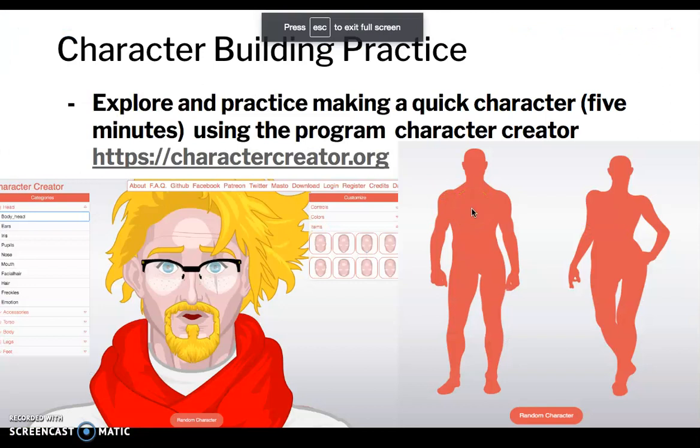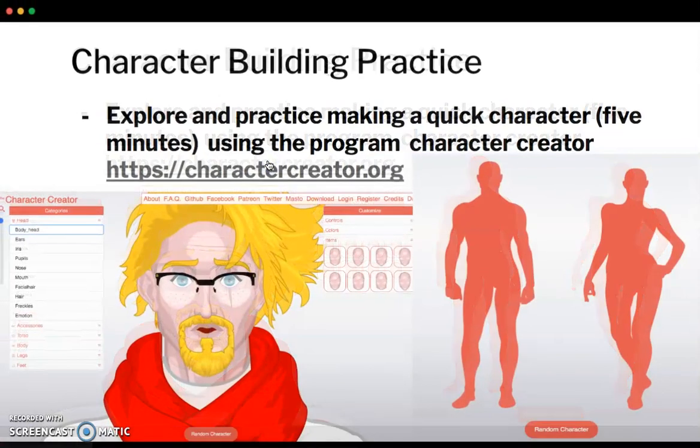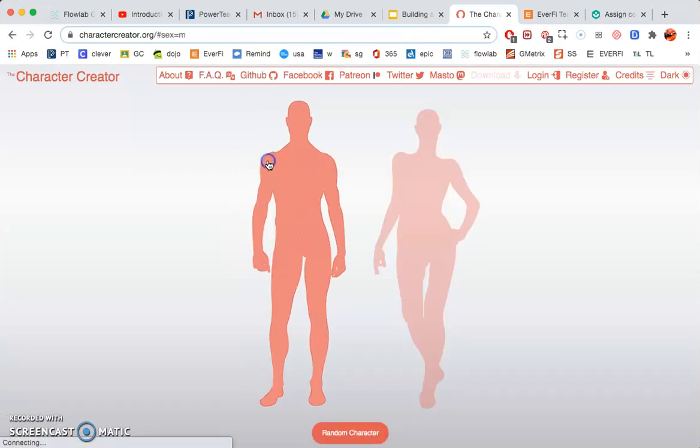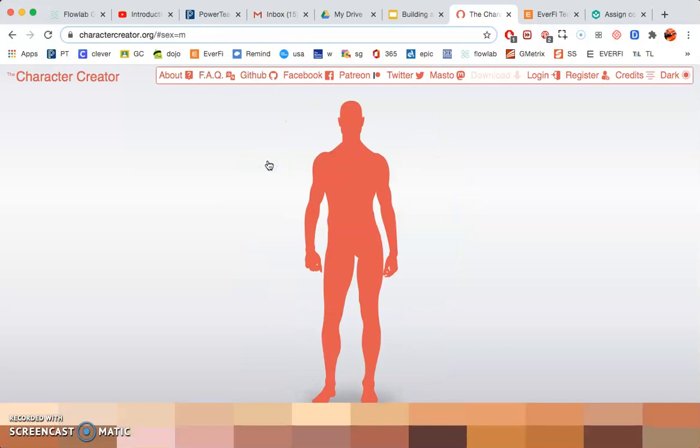Next, you have the character building practice. Just 5 minutes. You can mess around with this. I have a feeling you're going to probably want to spend more time on it. But this shows you different online software that allows you to build a character. It's pretty fun. All right. So you click on different parts.